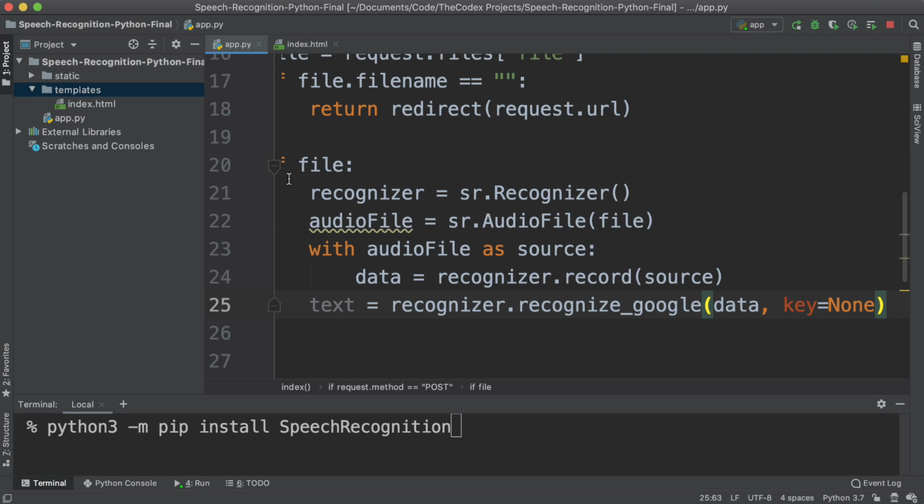So in literally five lines of code, we've taken an audio file, we've analyzed it with the speech recognition module, and we have the transcript text of our audio. So let's go ahead and, in the last step, print out the text, okay?